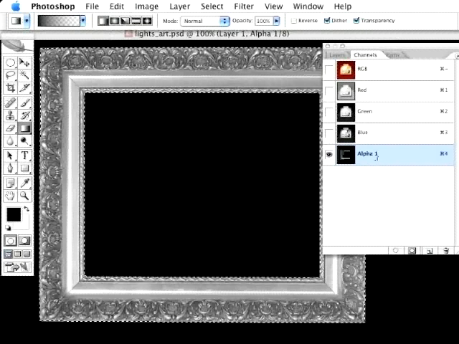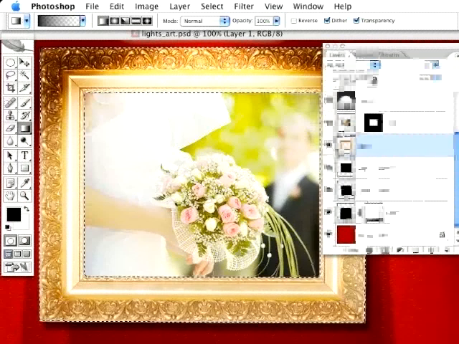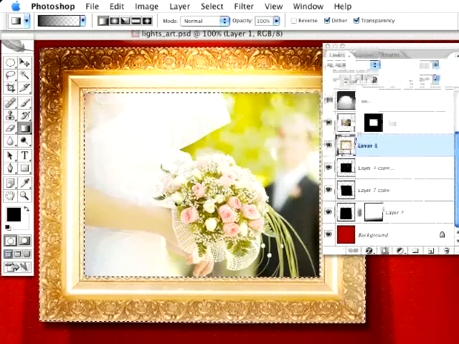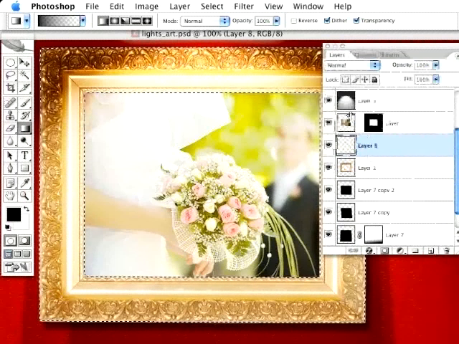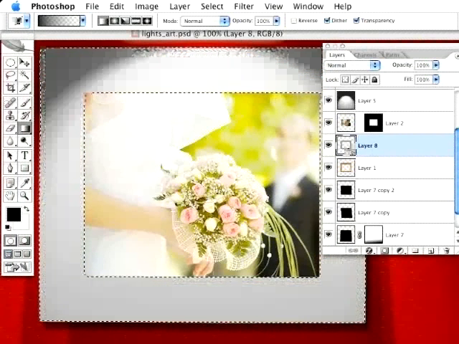And that's going to paste that frame into an alpha channel, and it does so in a grayscale way. It's a grayscale file now inside that alpha channel. So I'm going to deselect that. Actually, no, I don't want to deselect. I want to go back to my layers, and I'm going to create a new layer above that original frame layer. We're going to fill that selection with a neutral 50% gray, just like this.